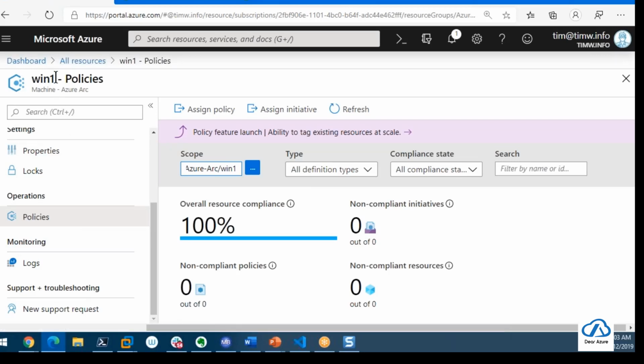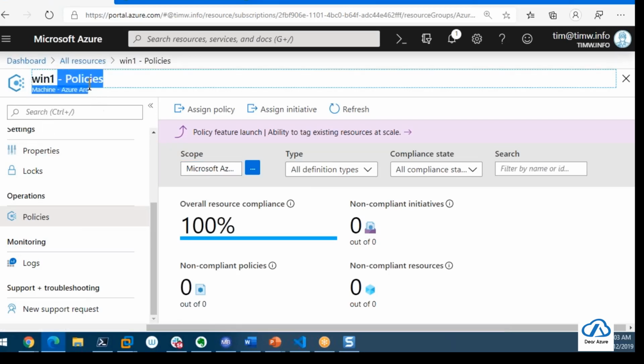Now, we're still in the context of just a single virtual machine that's running in my local data center. So if I go into policy here, it's going to show us any policy data, any compliance data for this virtual machine specifically. And notice that we can directly assign a policy or an initiative for this VM directly from within this blade. By the way, a policy is an individual JavaScript Object Notation or JSON file that defines some particular policy that you want to enforce.